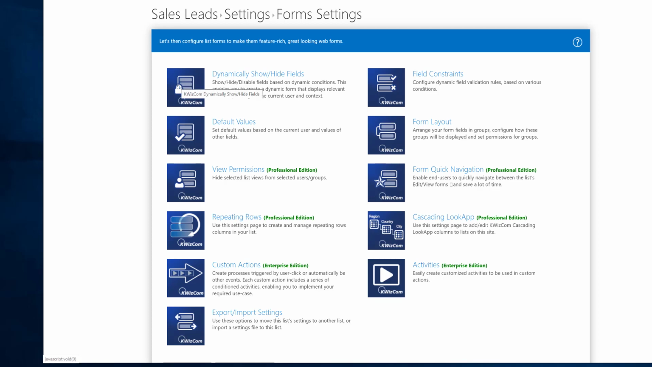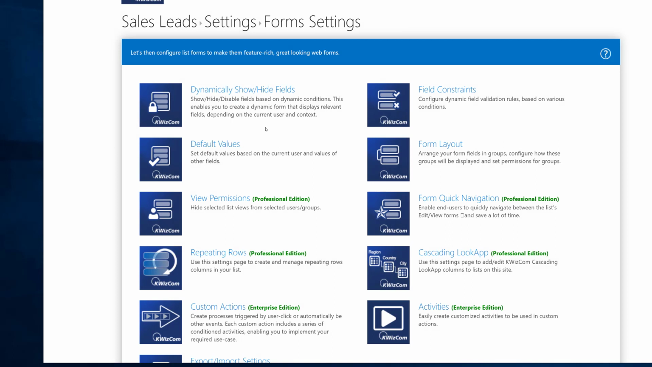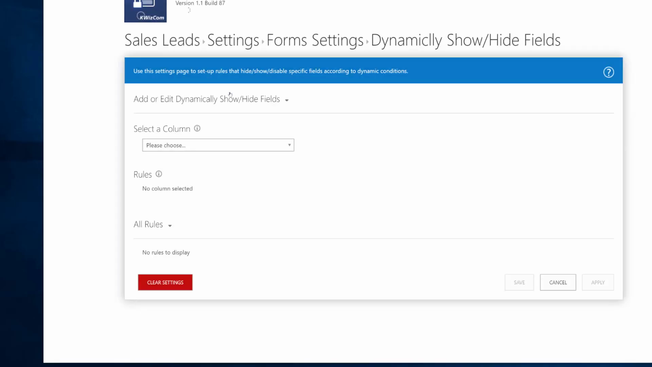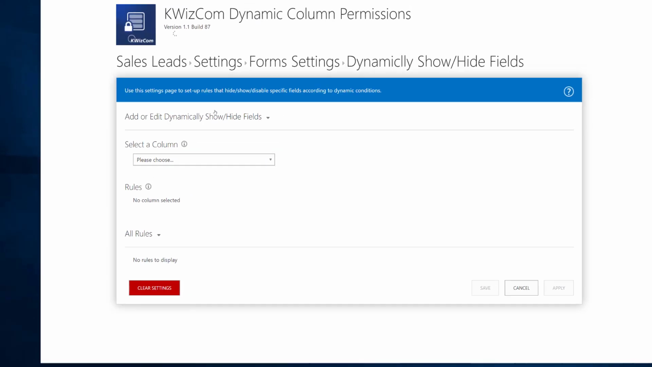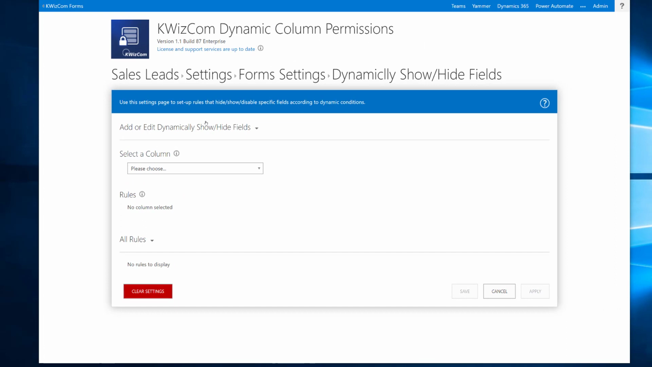And so the first thing I want to do is dynamically show or hide fields. So I'm going to the first option. It's this one, dynamically show hide fields. And as I said, there is no designer here. There is no designer user experience. We are targeting business users. So everything is based here on logic rules. You select a field and you apply a rule. That's it.